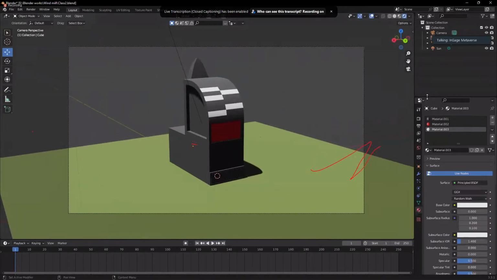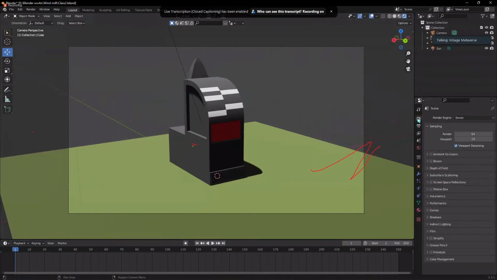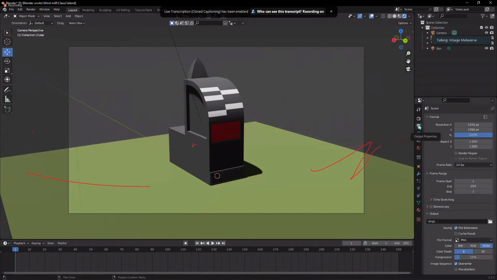Coming to the rendering part, just go to the properties panel. These are the rendering modes you're going to switch between. By default it will be in Eevee. Eevee is a type of render engine, so the system is going to render. Then go to output properties. Output properties basically show you how the output should be, the resolution you want, and if we are animating this, how many frames it should have, everything.